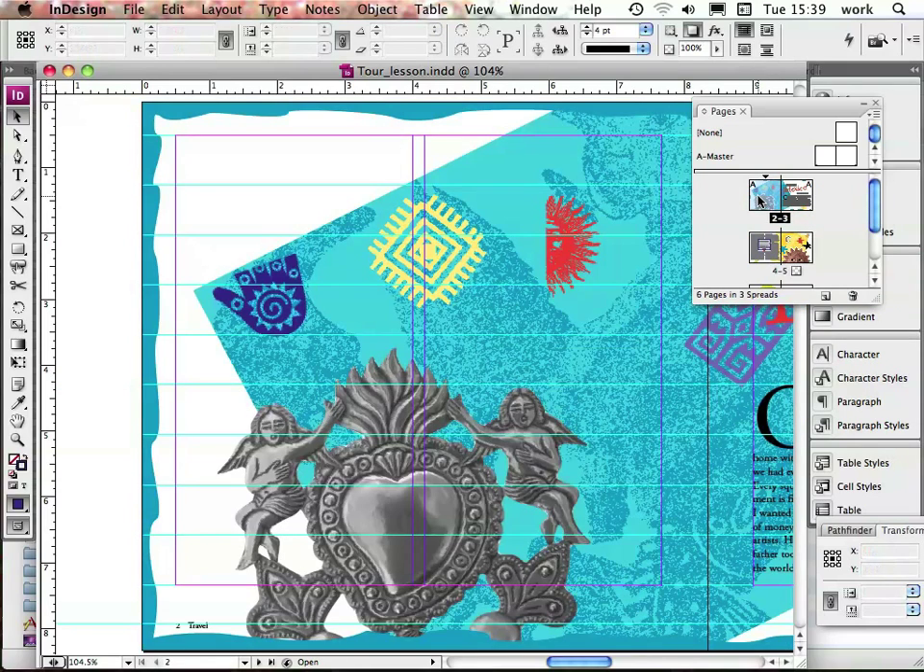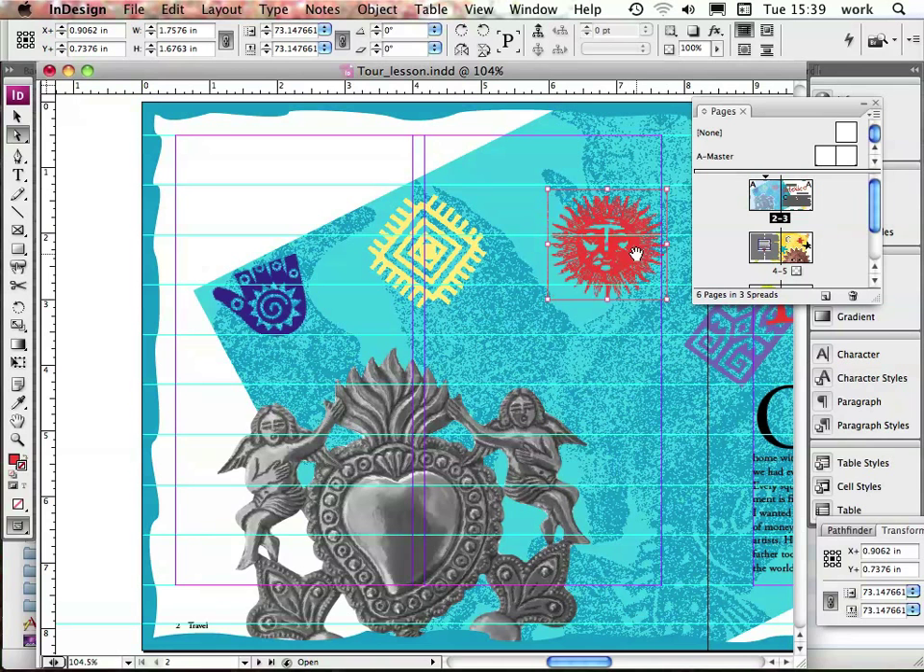If we go to page 2 of our document, we're going to have a look at graphics and frames. So if we use the direct selection tool, the one with a white arrow, and click on the red star or sun, you can see that only half of it is being displayed. If we drag it to the right, you'll see that it's all being displayed, because its position within a frame was such that only the right hand side was visible.